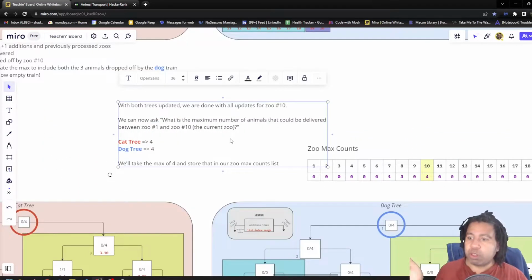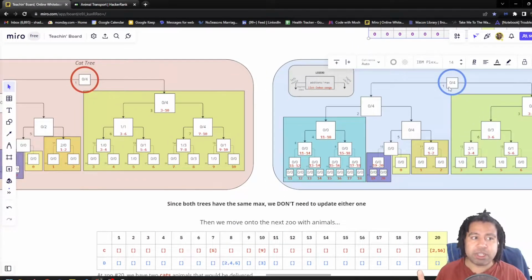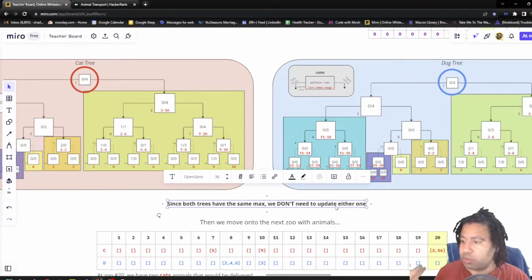Okay, so with both trees updated, we ask what's the max between 1 and 10, the current zoo. We get 4 for both, and we will go to our zoo max count, say, well, 10 is a 4. And we don't need to update these because both zoos are aware of the max of 4. So we just leave them as is. We don't need to update anything.